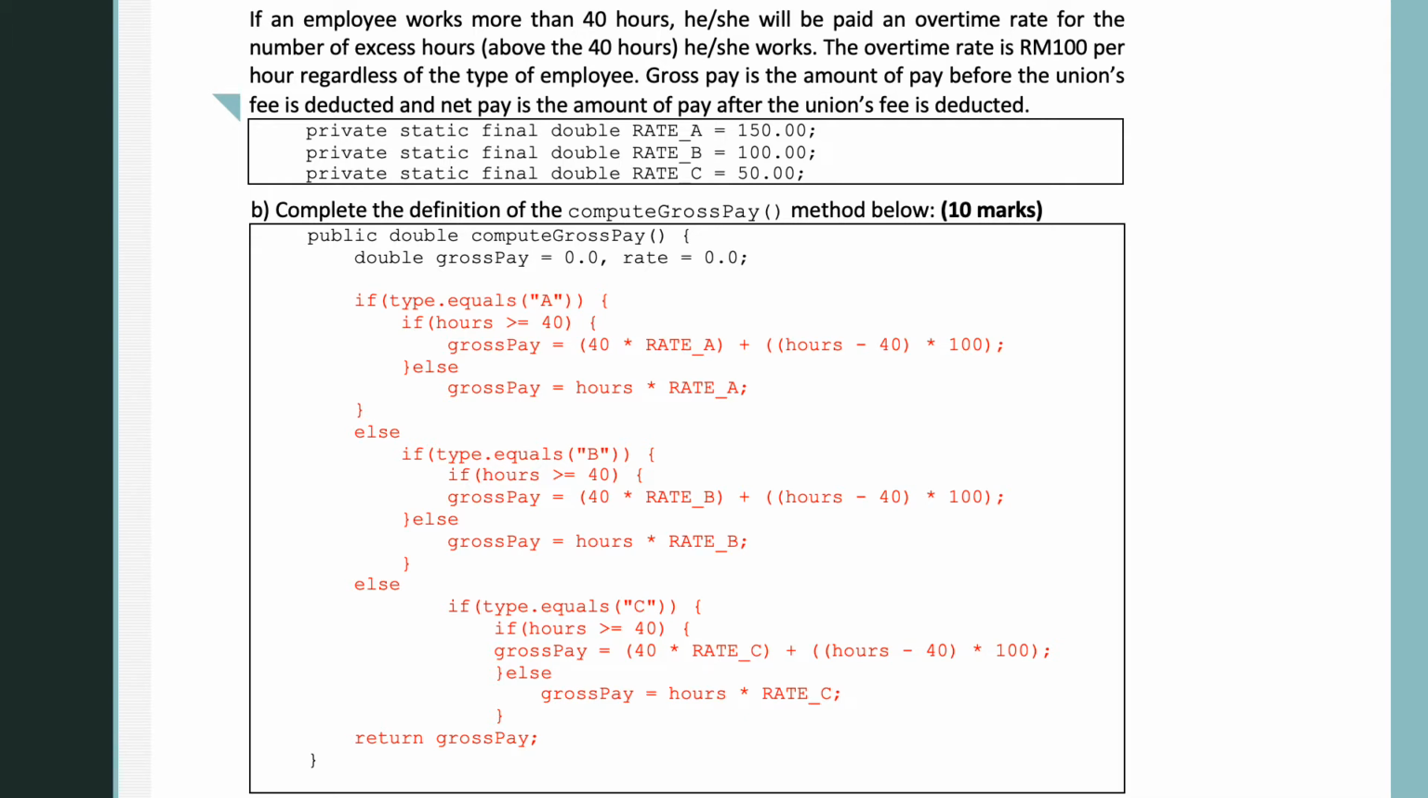To calculate the gross pay, it is the amount of pay before the union's fee is deducted. And also in this question, we are going to use our constant. So to calculate the gross pay, we have three types of employee, A, B, C. And then we have to calculate as well if the employee works 40 hours and also what is the overtime rate if they work more than 40 hours. So we would use our if-else inside of this. You can also use switch if you want.